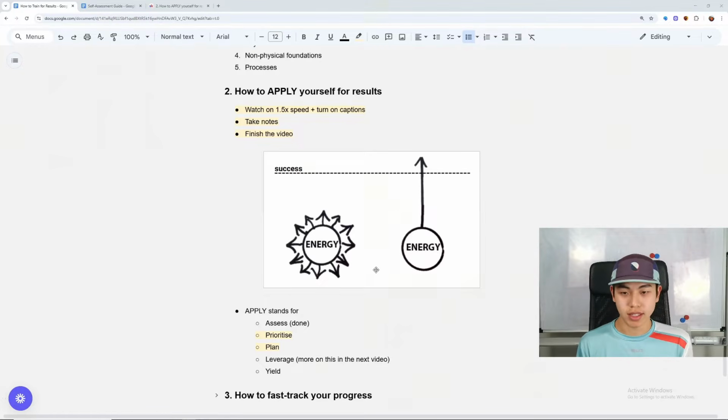So once we have that context in mind, I want to walk you through my APPLY framework. How are we actually going to apply these skills in our training, in our development, so that we can start seeing a high impact in the game? So what does APPLY actually stand for? APPLY is an acronym and it stands for assess, prioritize, plan, leverage, and yield. Okay, yield results. So we've already done the assessment.